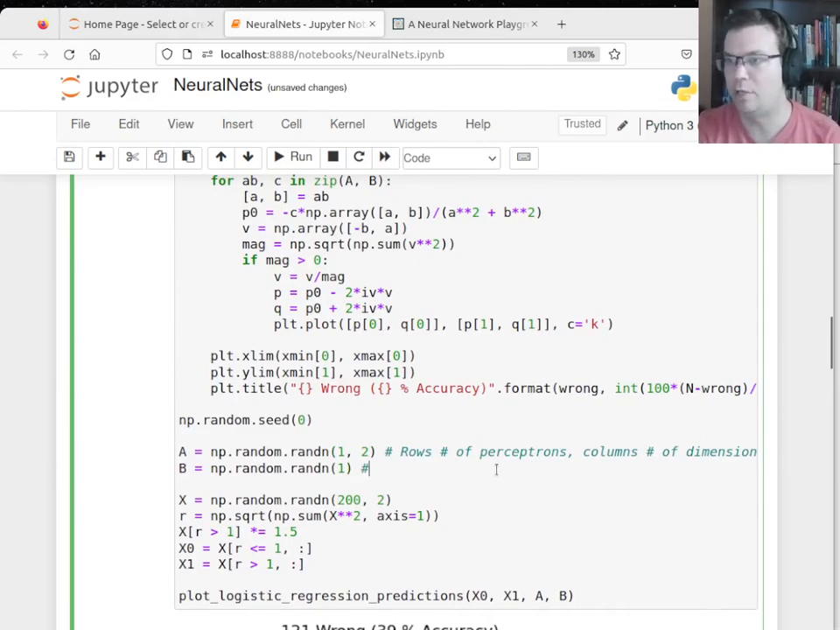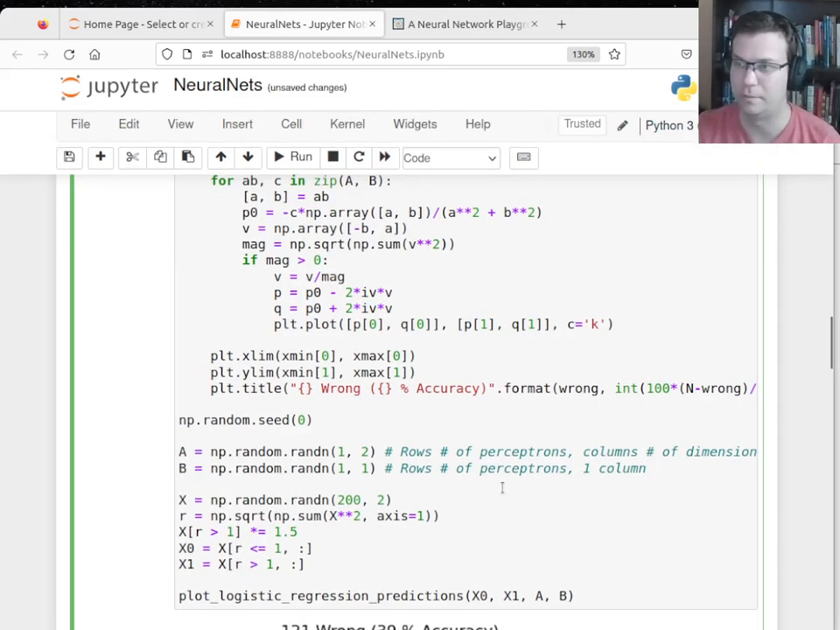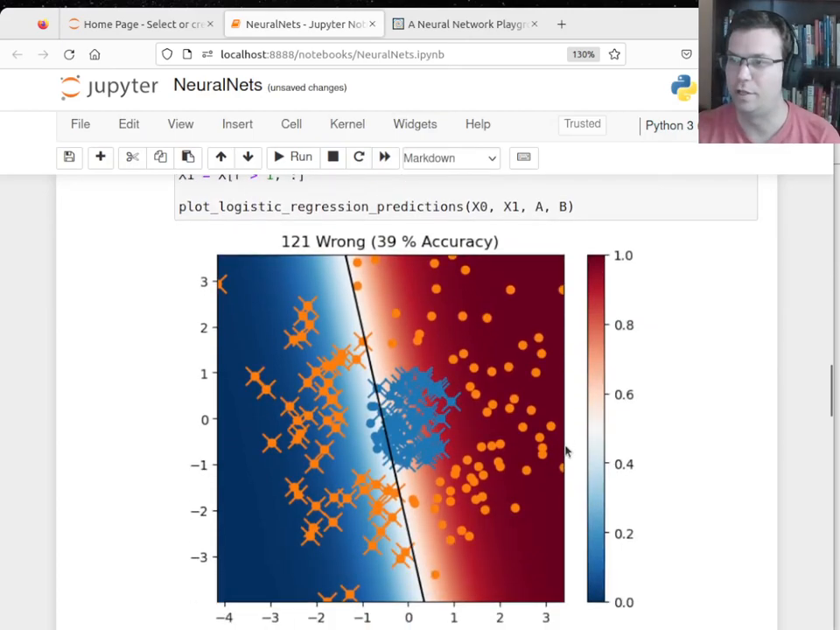I'm also going to keep a matrix B, which is just a flat matrix. Actually, I'll make it a column matrix. Same thing, it has as many rows as there are perceptrons, and it just has 1 column, because we only have 1 bias per perceptron. Okay. Let me make sure my code didn't break. All right, so it's still working.